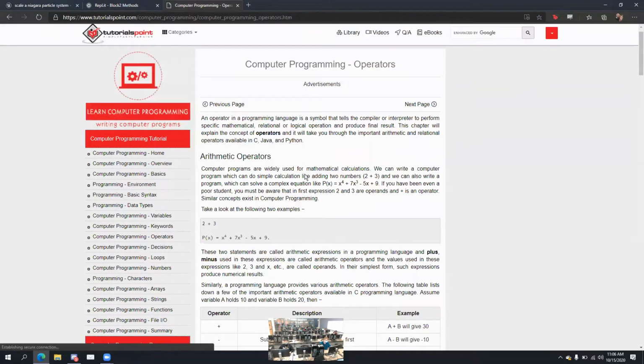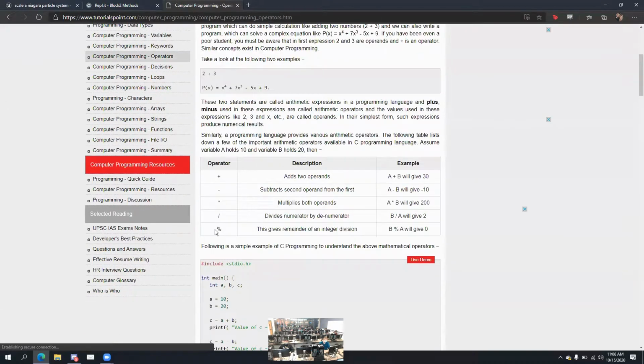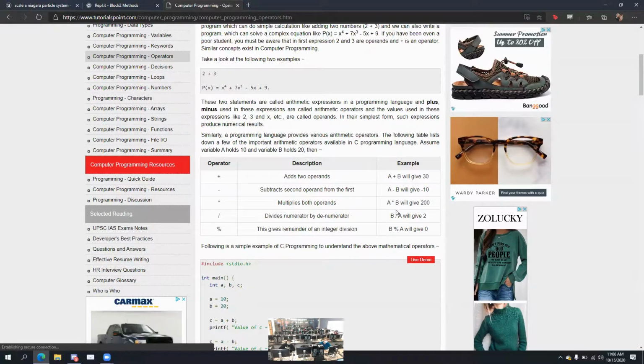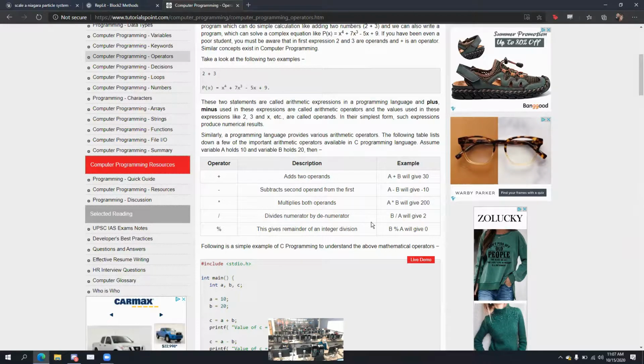Let's check this out. Does this have anything in it? Okay, so it looks like it's an operator, and this gives the remainder of an integer division. Who remembers long division from like 3rd grade? So remember when you're doing long division and you've got, whatever, 5 divided by 4. How many times does 4 go into 5? Once, okay? Now 5 minus 4 is 1. What's the remainder?